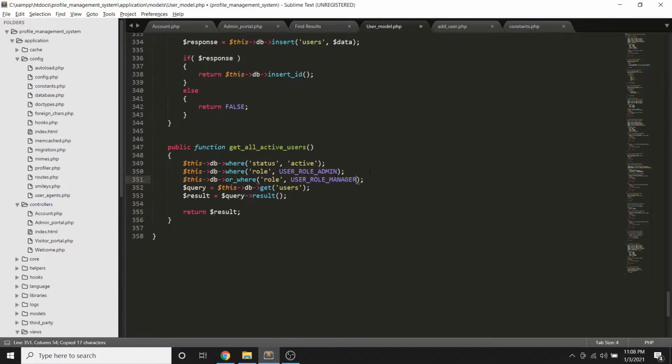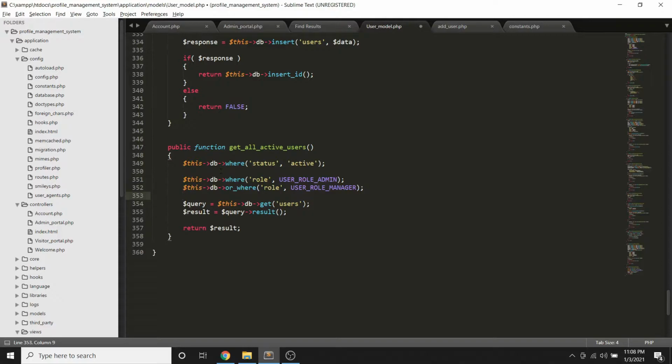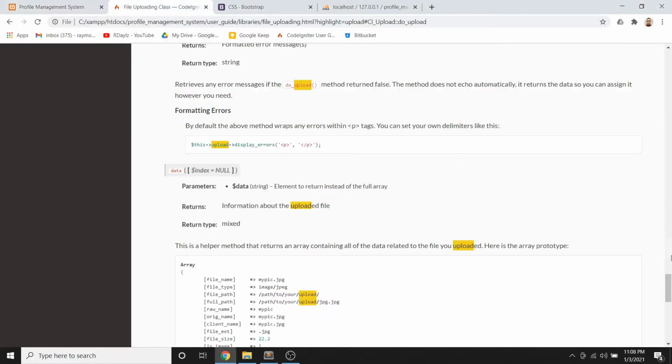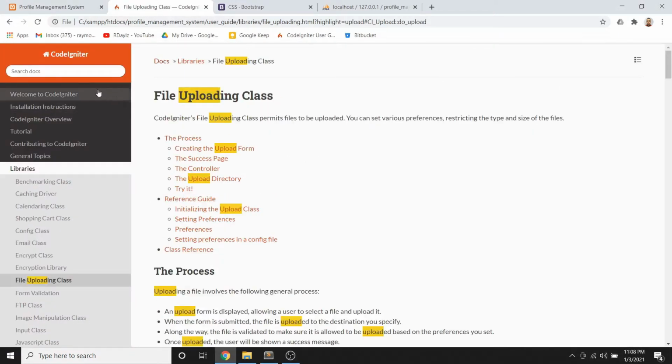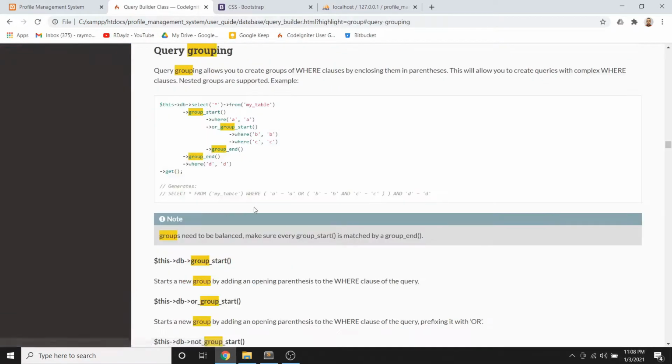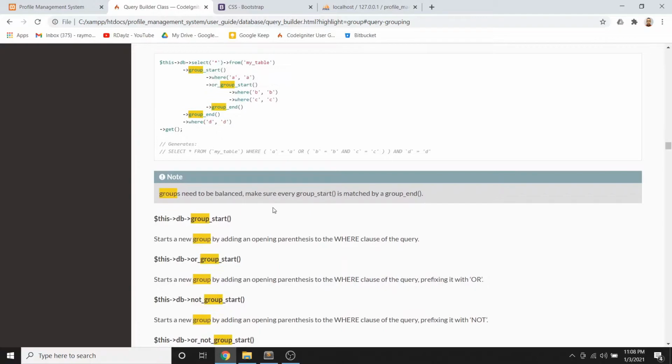Manager. Okay, so there's something, meron pang error dito. I need to group this one kasi dapat mag-isa lang sila. So, merong group pagdating sa querying. So, let's try to search the group in CodeIgniter Query Builder, meron yung groupings. If you want to group a certain where clause.